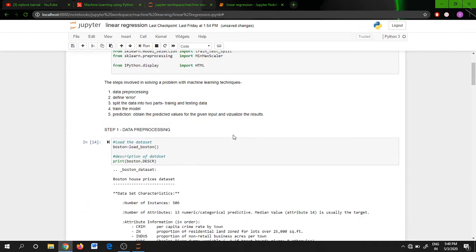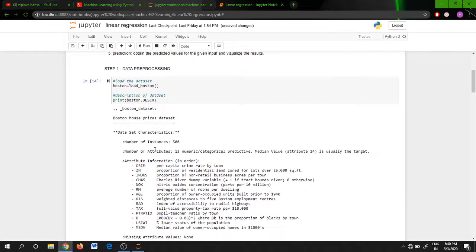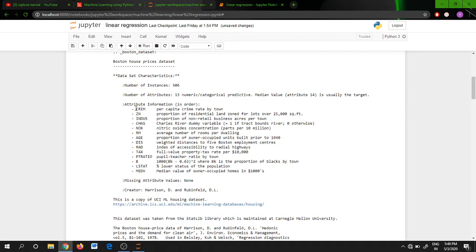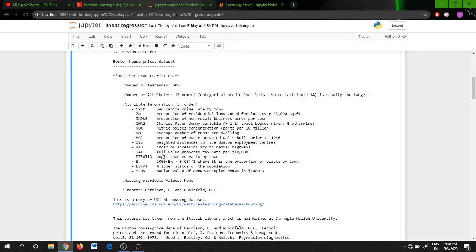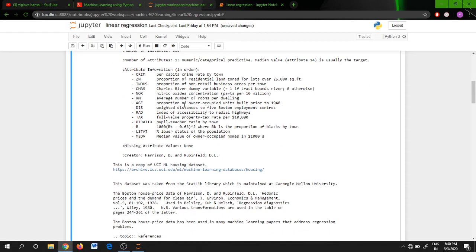For the first step, firstly we will load our dataset, that is in this case Boston, and this is the output. As you can see here, these are the attributes that are present in the dataset, and we can read about what each attribute states. This will come in handy later on.